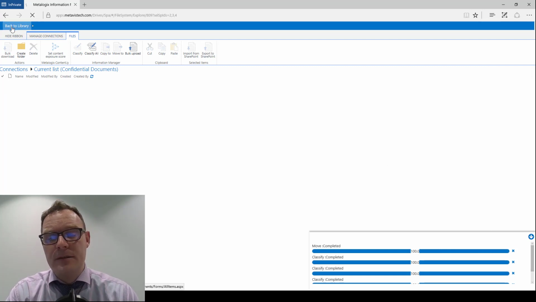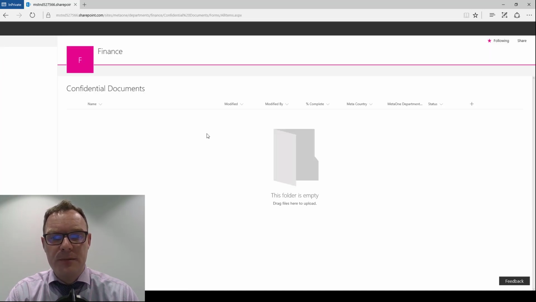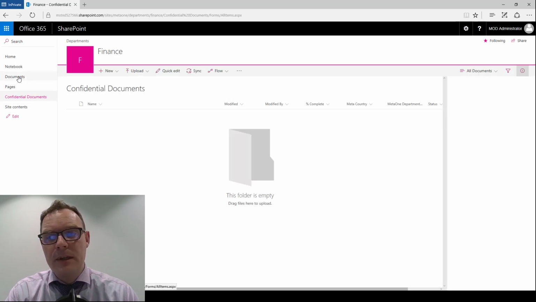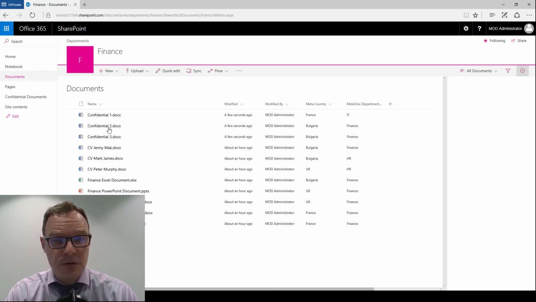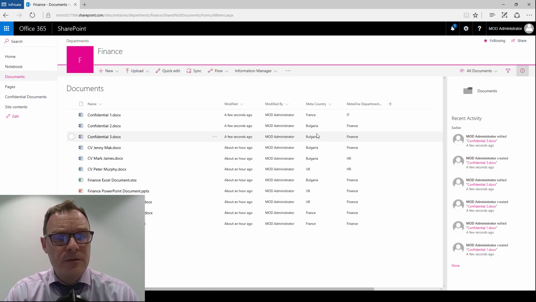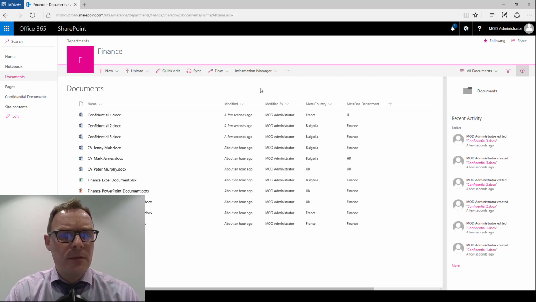So if I go back to the library, the confidential documents library, that's now empty. If I click on the regular documents library, that now contains the documents confidential 1, 2, and 3. And you'll notice it's also taken all of their source metadata with them. So that's how we can use Information Manager to copy and move documents around our Office 365 environment.